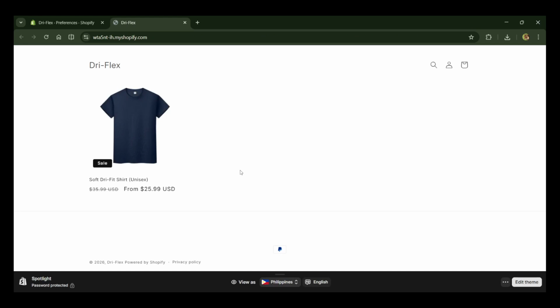Before you announce your grand opening, it's a good idea to skim through your storefront like a customer would. Add a product to the cart, go to checkout, and make sure everything looks and feels right. With your password page out of the way, you're ready to share your URL, welcome visitors, and start converting traffic into sales. Your Shopify journey starts now.